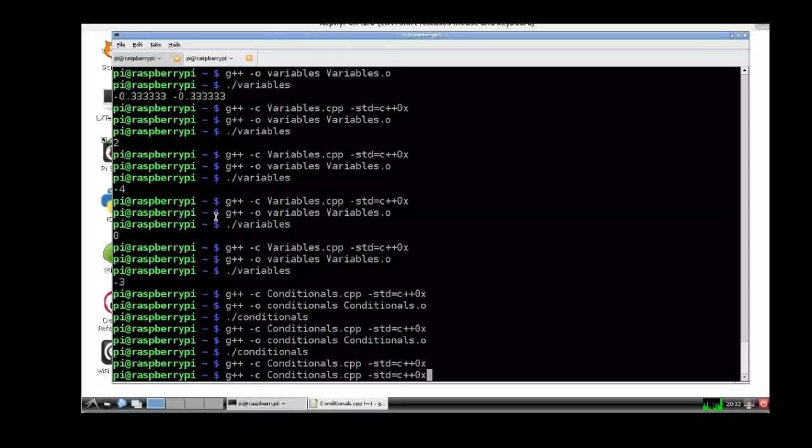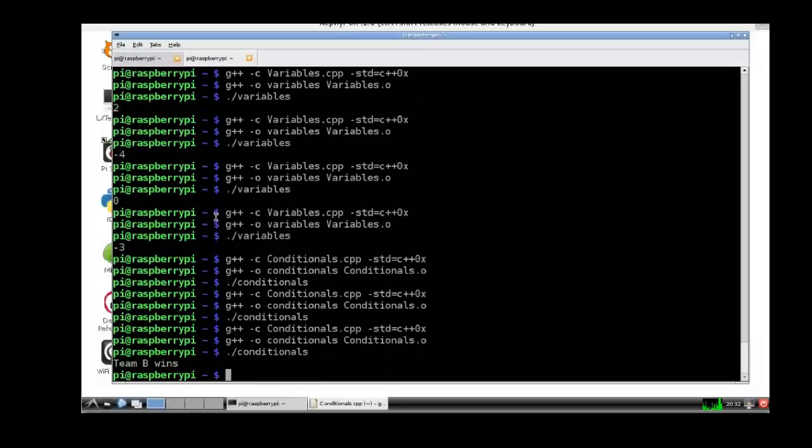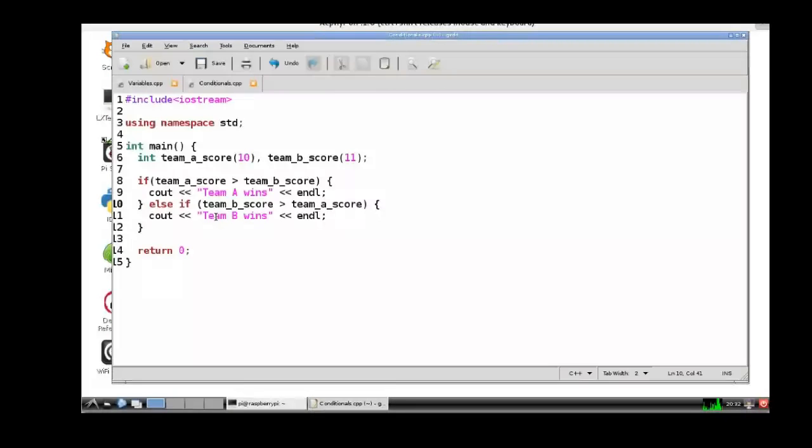We will then go and link this program, and finally we'll run this program, and it says team B wins, which is great. So we now have a program that if we give it two integer values for team scores will tell us which of these two teams wins.